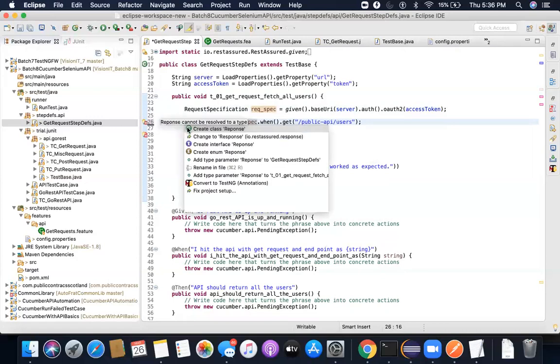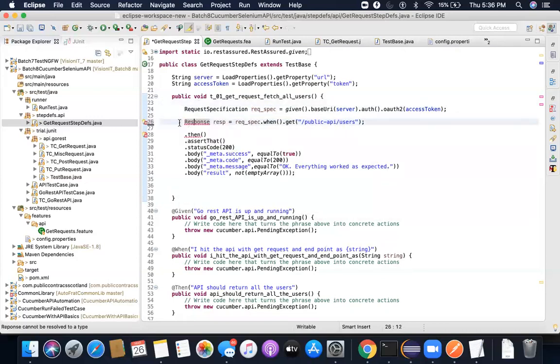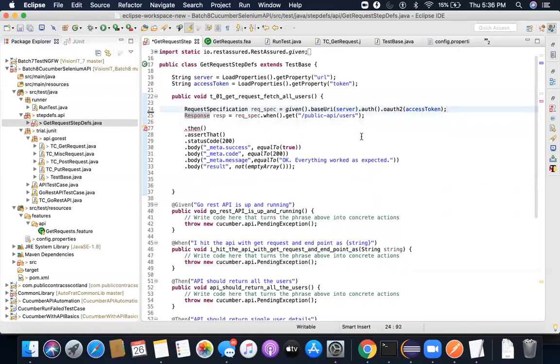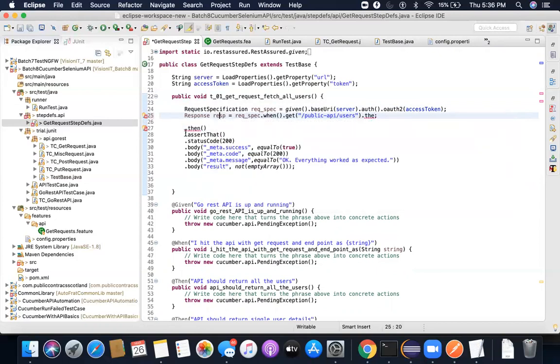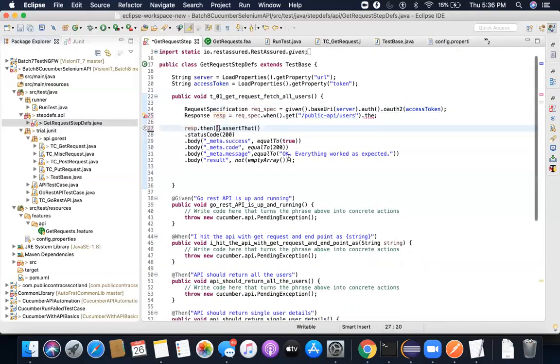Response object. Now again, where will this then be applied, because when I say dot then, that means this then is applied on a response object, isn't it? So I can just write here response, response assert that.